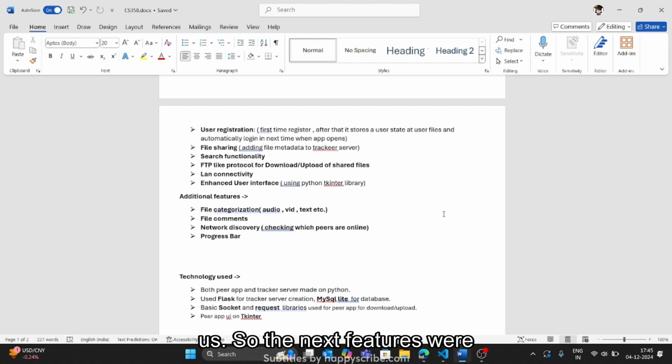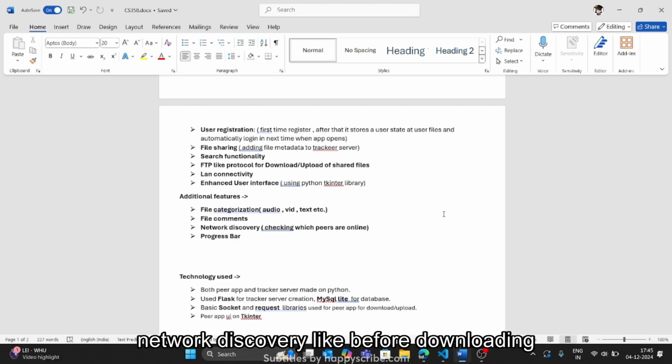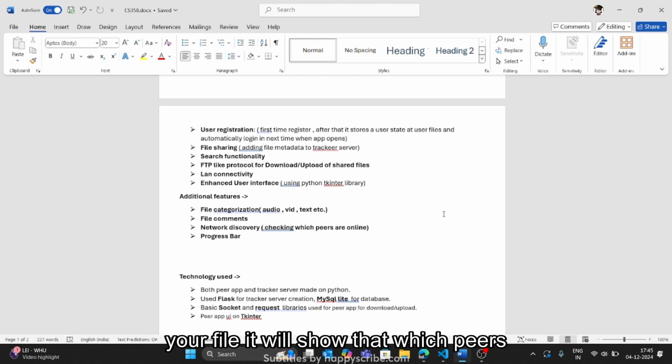The next feature was an enhanced user interface, for which we used the Python Tkinter library. The additional features are file categorization, where we have categorized audio and video files, and also file comments. There is also network discovery: before downloading a file, it shows which peers are online or offline. One more additional feature was implementing a progress bar.